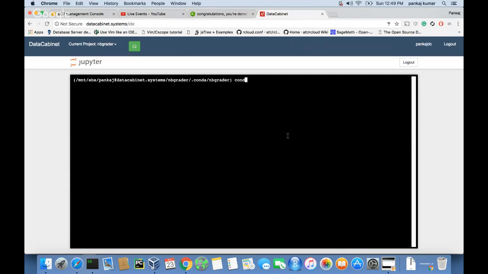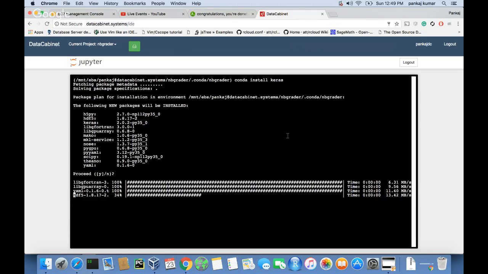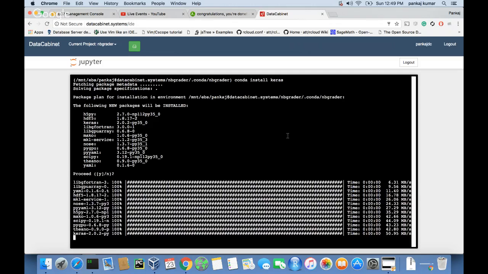So you can go here and, for example, you can do conda install Keras. Keras should be present in conda. So if you just install it, it will install everything, and it will always be there in your hard drive, and you don't have to carry it around on your local machine. You can just keep it on the cloud.